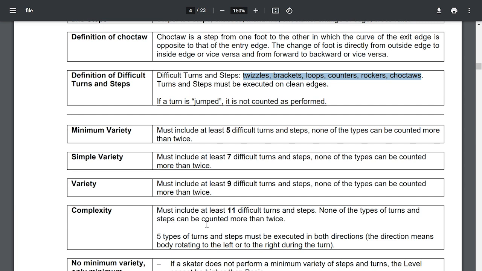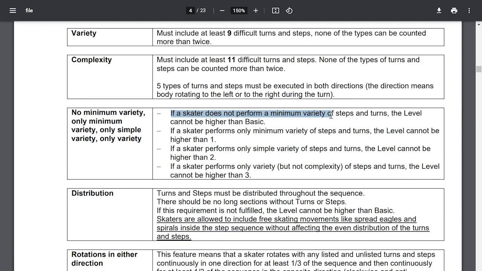You can fail to do 1 turn or step, but none of the types of turns can be counted more than twice, and 5 types of them must be executed in both directions. The direction means body rotation to the left or to the right during the turn. So we just look to which directions the turn and step go. These turns and steps can be executed on the same level, but we just look at the rotation direction. That's the most important. Right shoulder or left shoulder.